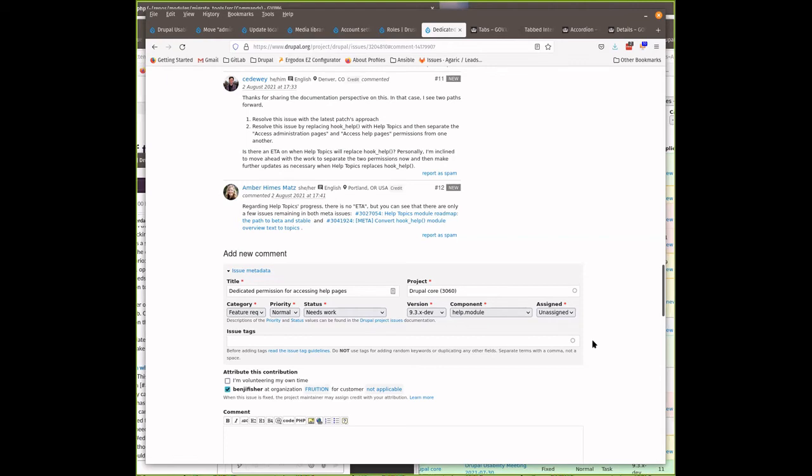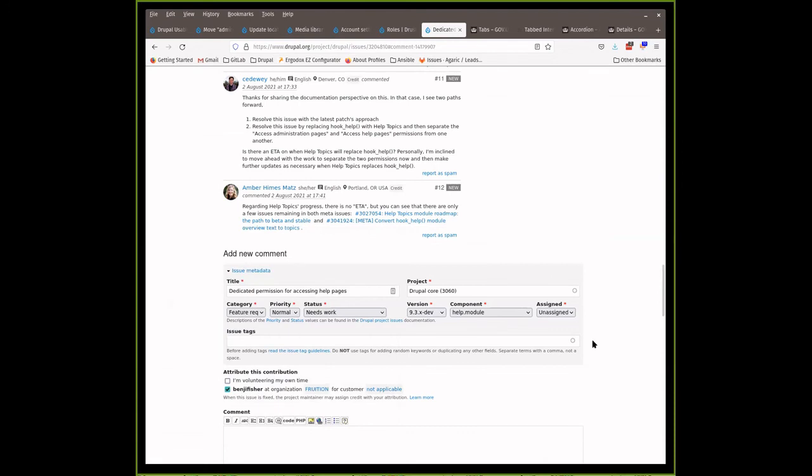And anyone feel free to correct me, because this is starting to venture into technical land I do not fully understand. I think that's right. Cool. So then it seems like the question of how to move forward is: do we update the current permission and separate it into two separate permissions under the current help system, or do we wait until that help topics work has been completed and then update the permission accordingly?